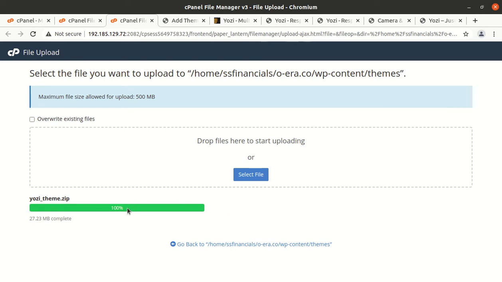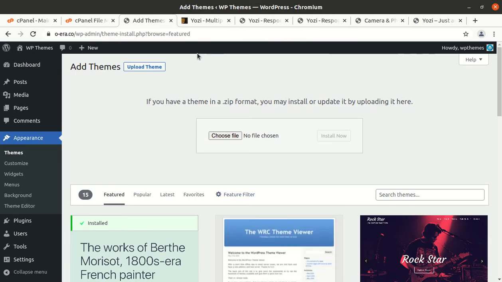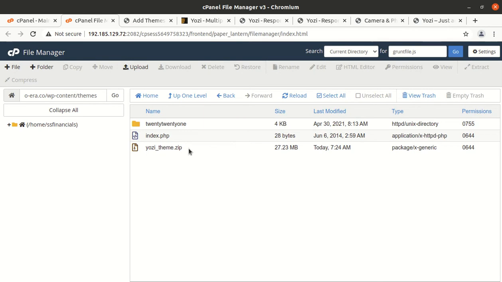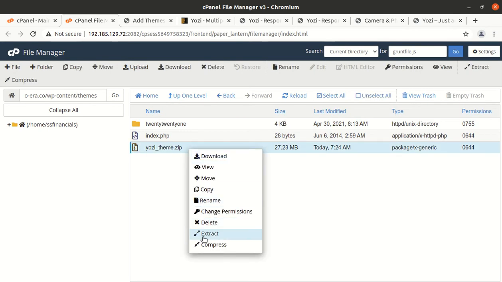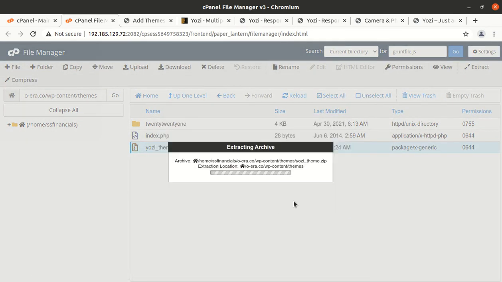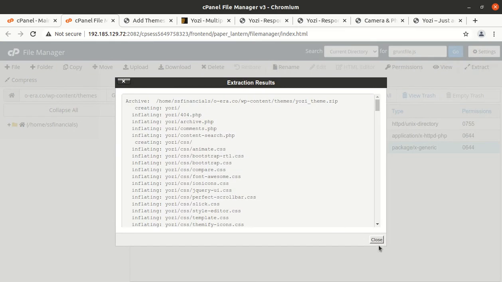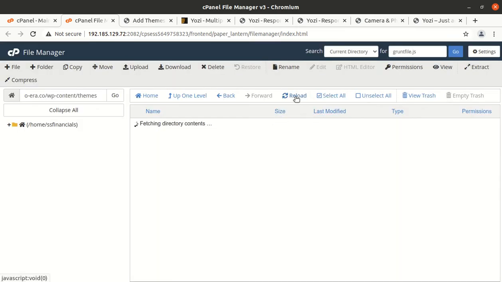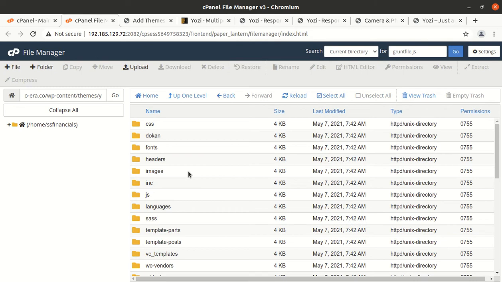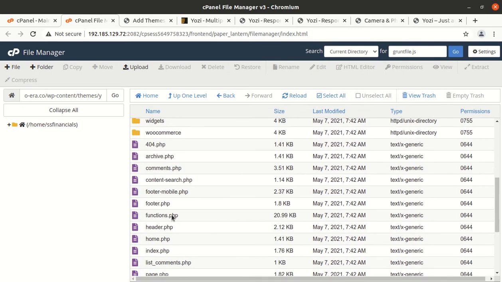And now the theme has been uploaded, and once the progress bar turns green with 100%, we can go back and extract the uploaded file. This is the uploaded file. We can extract it, and the extraction outcome is this Yozi folder in which we got all the theme components.